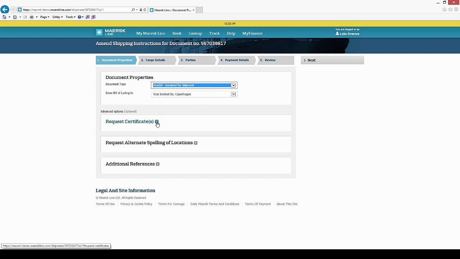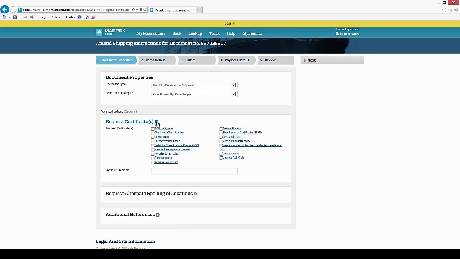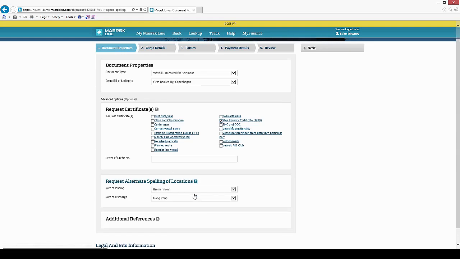If you click on the drop-down next to Request Certificate field, it will expand, allowing you to request one or more certificates, although this is optional. If you were to actually click the certificate name, it will open a PDF with an example of the subject certificate. Similarly, the Letter of Credit field is available and optional. The next field, Request Alternate Spelling of Locations, is also optional.